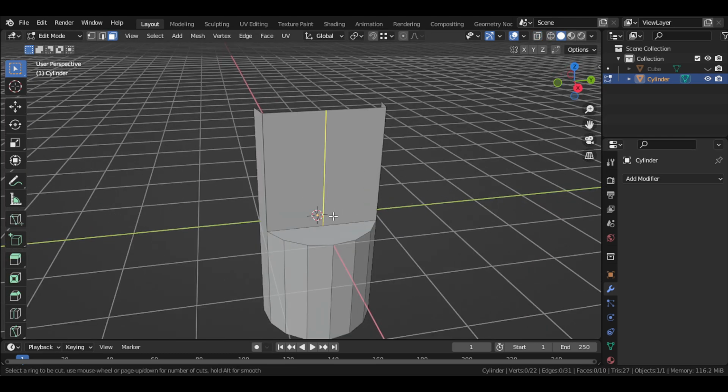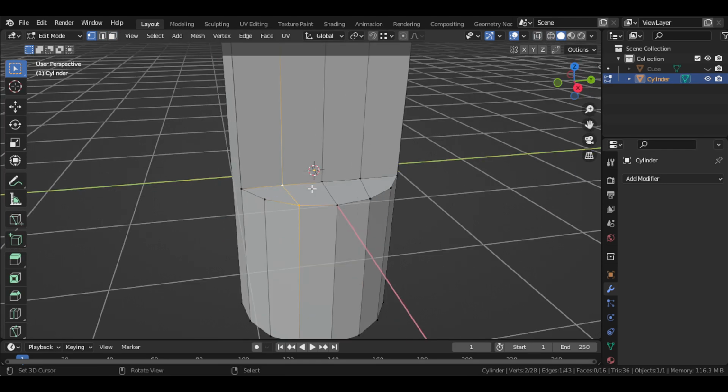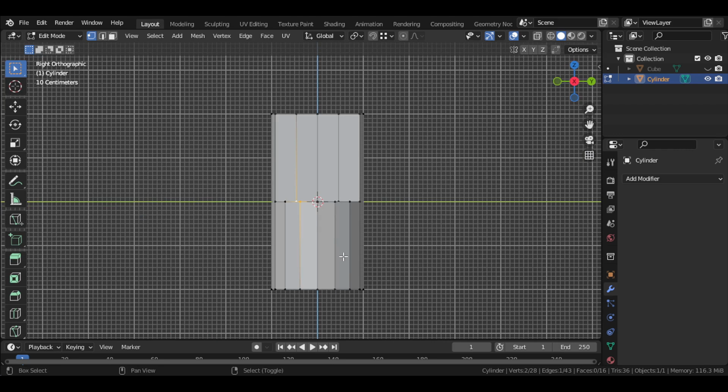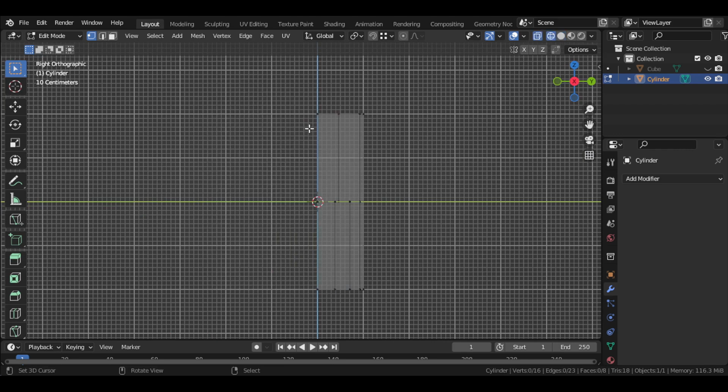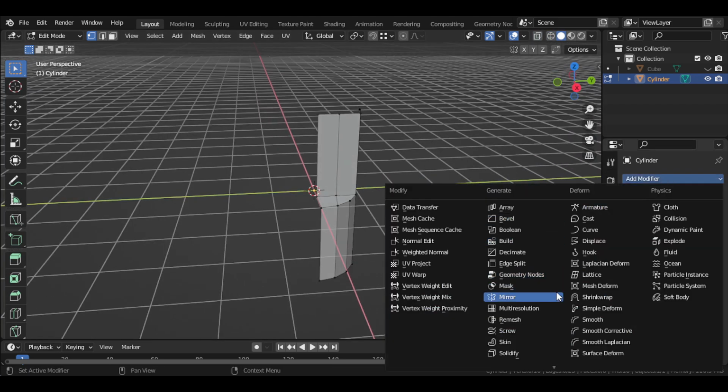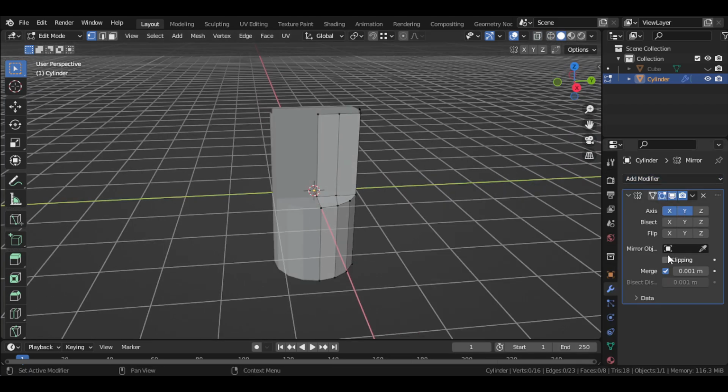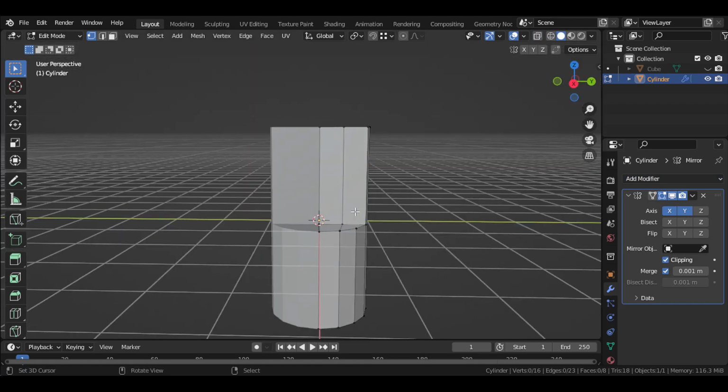Then over here, let's add 3 loop cuts. And over here, let's select these vertices and join them one by one, this way. Then select these side faces and delete them, and then add a mirror modifier. Select X and Y axis and turn on clipping.